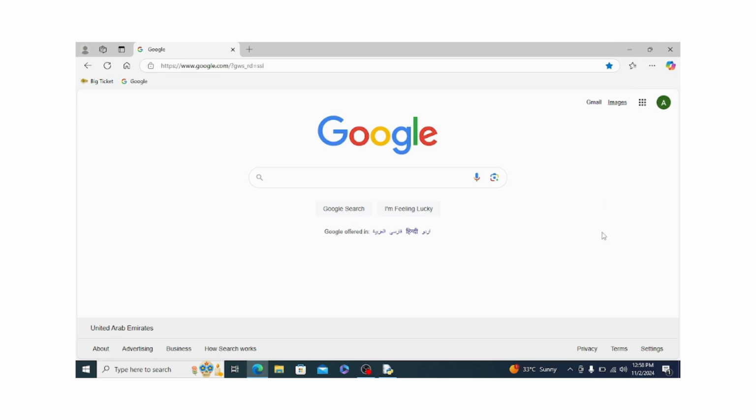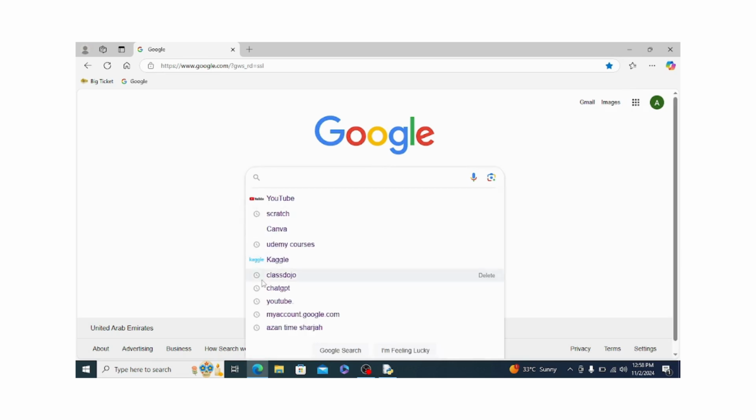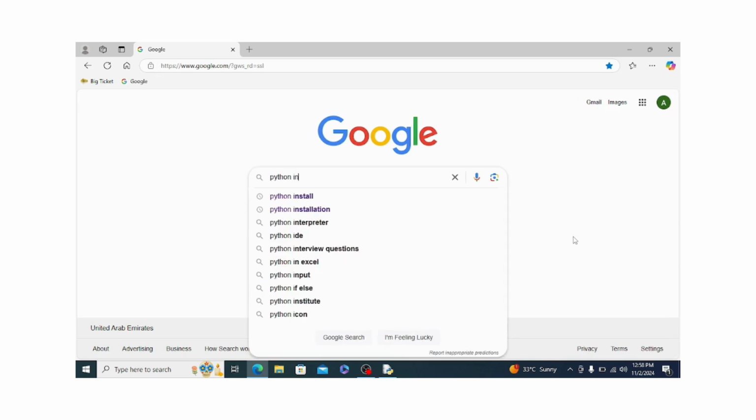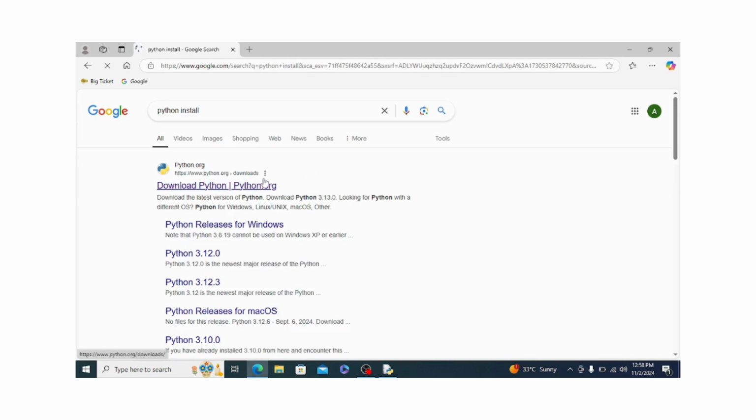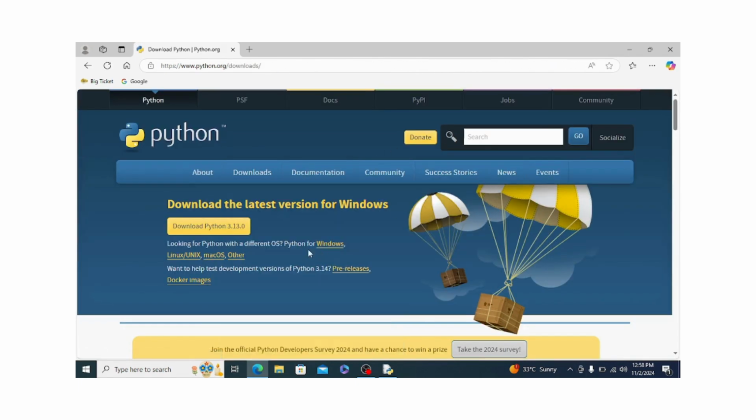So for that, first of all, if you don't have the IDLE Python, go to Google and type there Python and open the first link and you can download it. Now after downloading it, come back to Python and let's save the file.